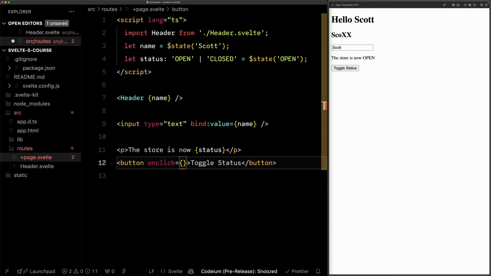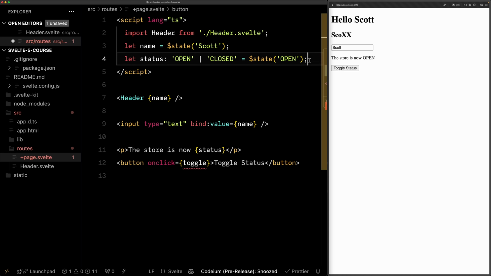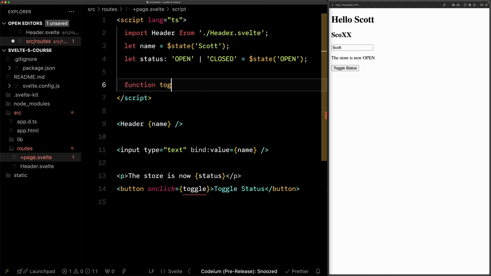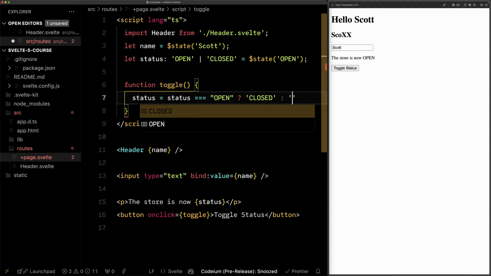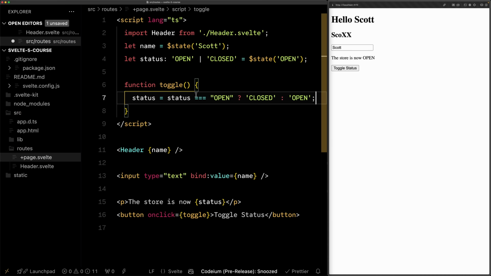onclick could then reference a function that we haven't created yet, perhaps named toggle. So we could say function toggle, and this is just a function like this. And here we can update our state by saying status is equal to, and then we can do just a ternary operation here. So status is equal to, if status is equal to open, then make it closed, otherwise have it open. Right? So that way if status is closed, it becomes open, or if status is open, it becomes closed.